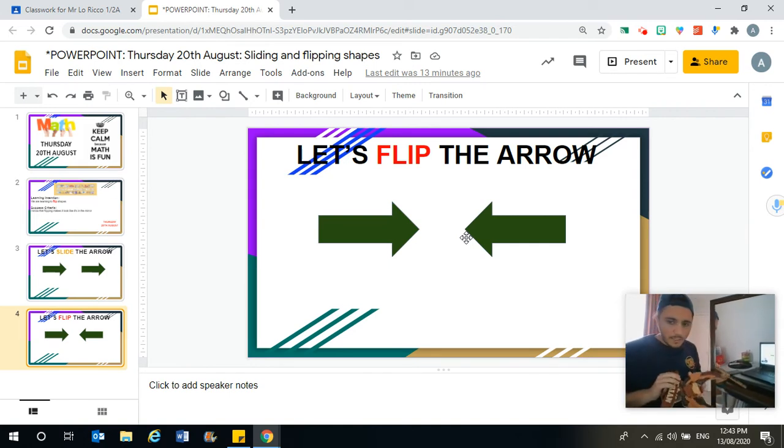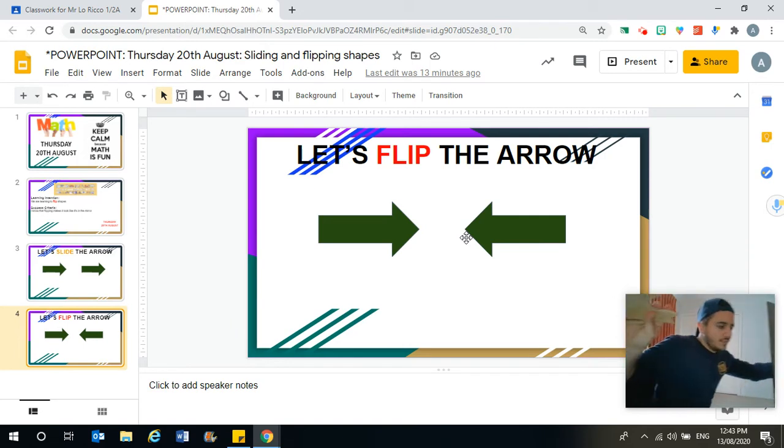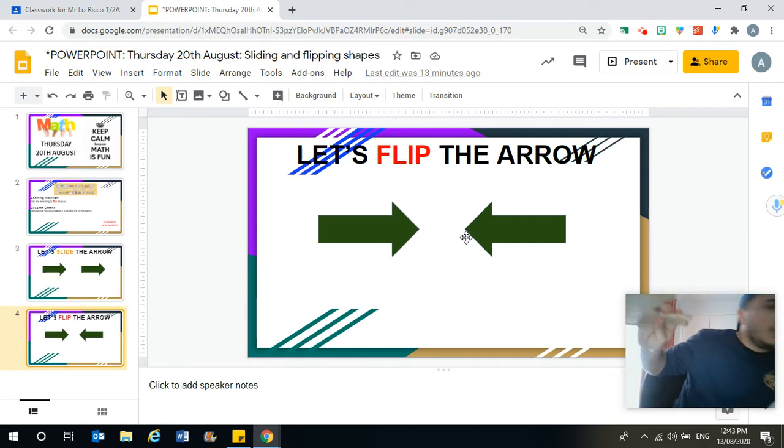What if I put it this way? See how it's a mirror image. That is what a flip is. So we need to do that with our shapes. I'm going to show you your activity today.